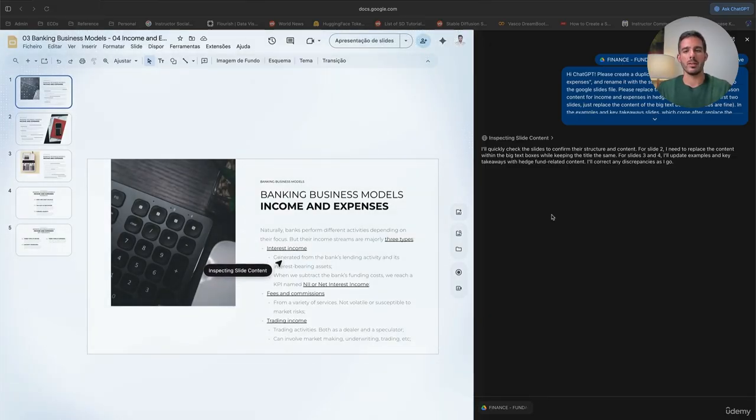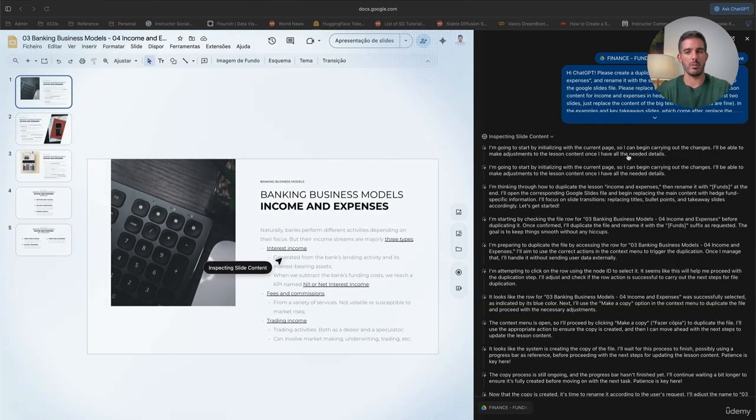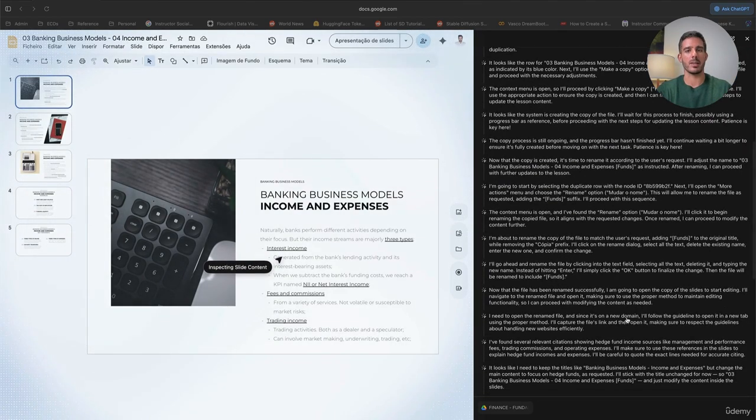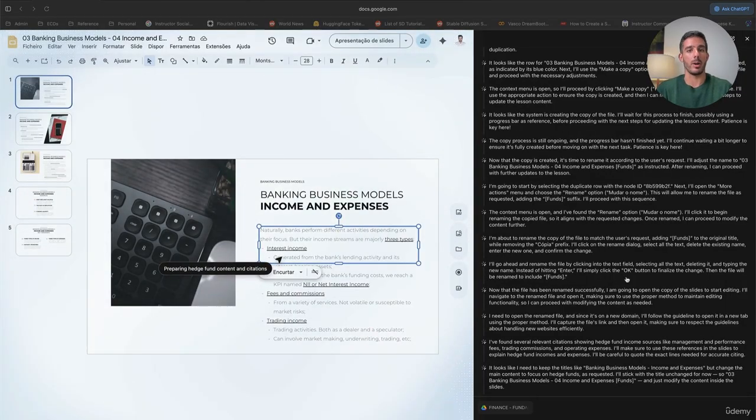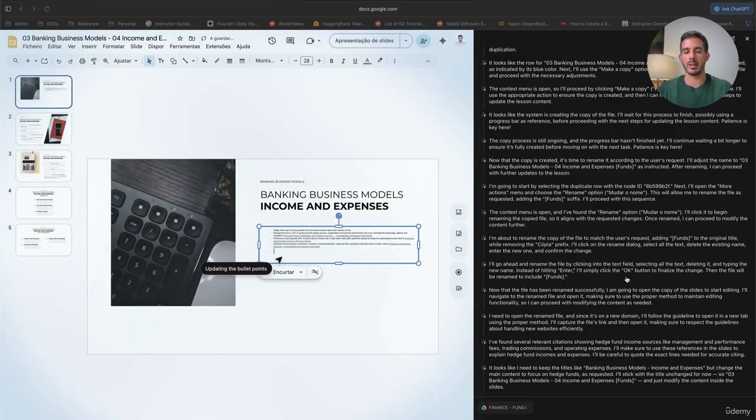Check the structure and content, slides 3 and 4. Okay, right? So this is the crucial juncture, right? This is when it's recognizing, hey, where are the content slides and where are the examples? Preparing the content and citations, very interesting. I did not give it any guidelines as to how it would create the content itself, right?